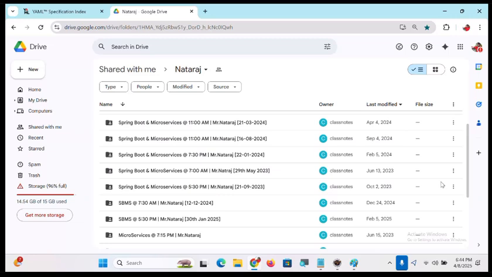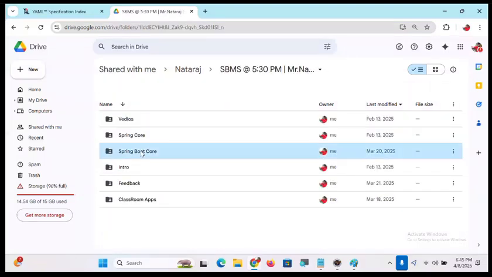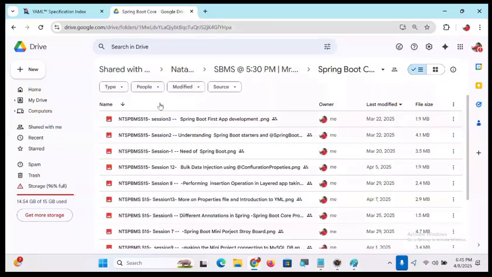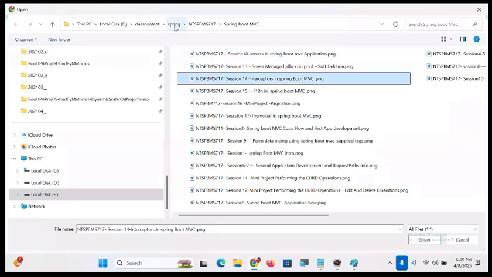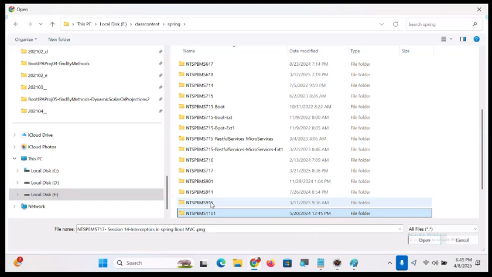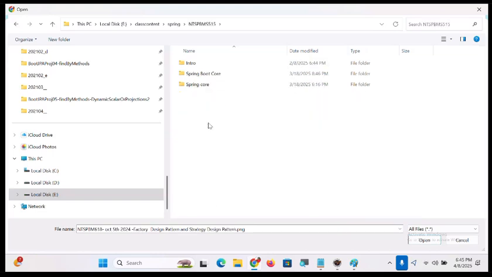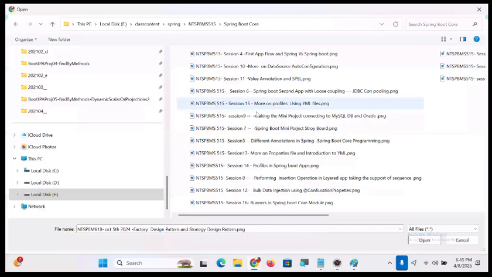5:30 p.m. Spring Boot Core. Don't miss tomorrow's class. Tomorrow we are going to discuss what? What is that? Session 14, huh? Not this. Where is the next one? Five one five Spring Boot Core. Session 14 done.